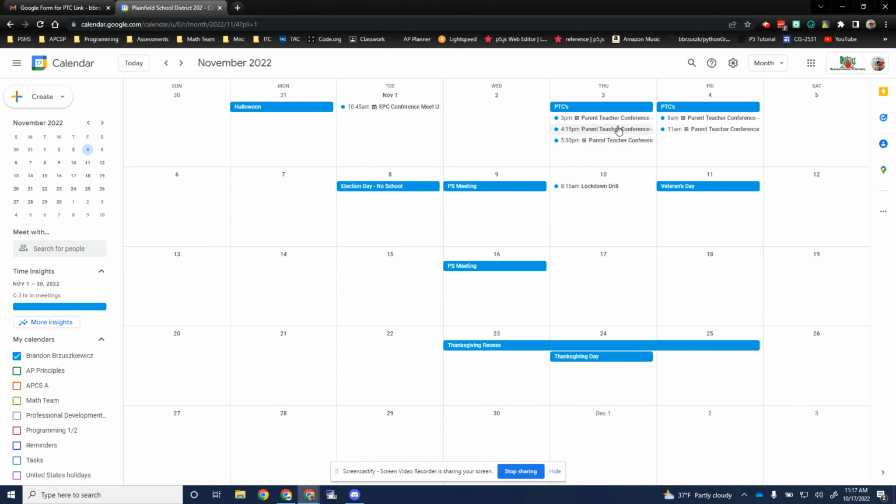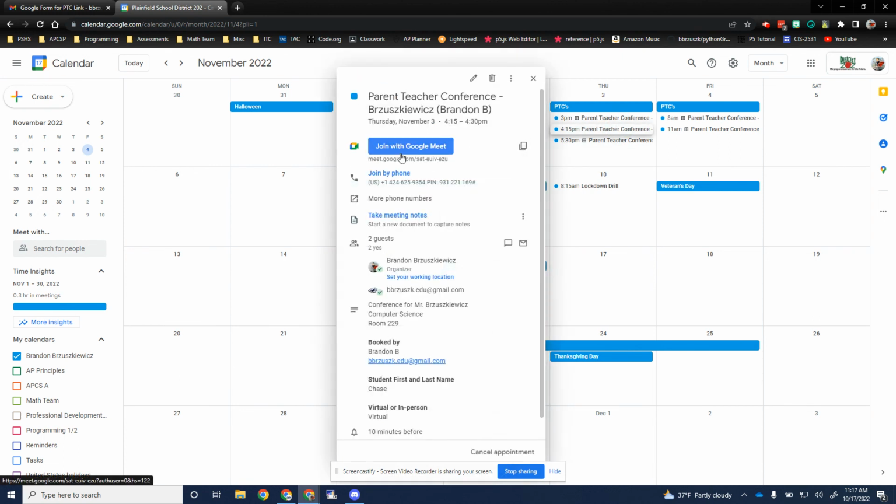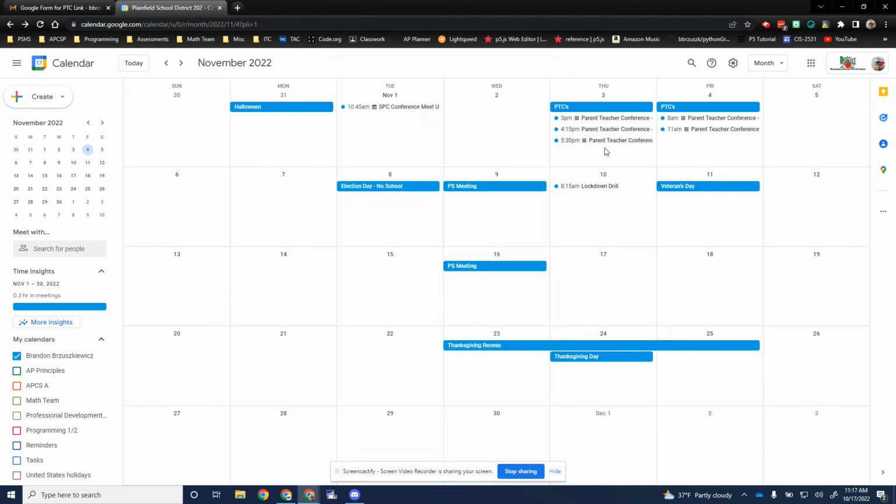Obviously, if it's in person, we're just going to meet the person at the door. But now when I go to my calendar, if it is virtual, I can just simply click join with Meet, and then I can hold my conference. So hopefully this helps. That sets up everything you need to do in order to set up your conferences and hold your conferences appropriately. If you have any questions, please stop by and I'd be happy to answer them.